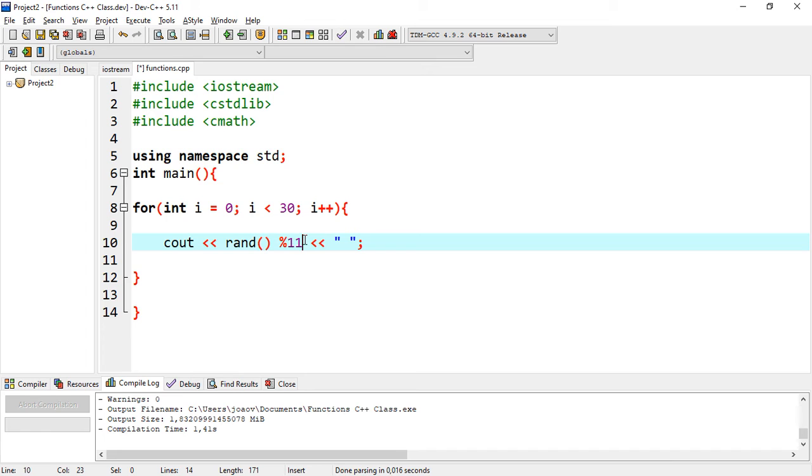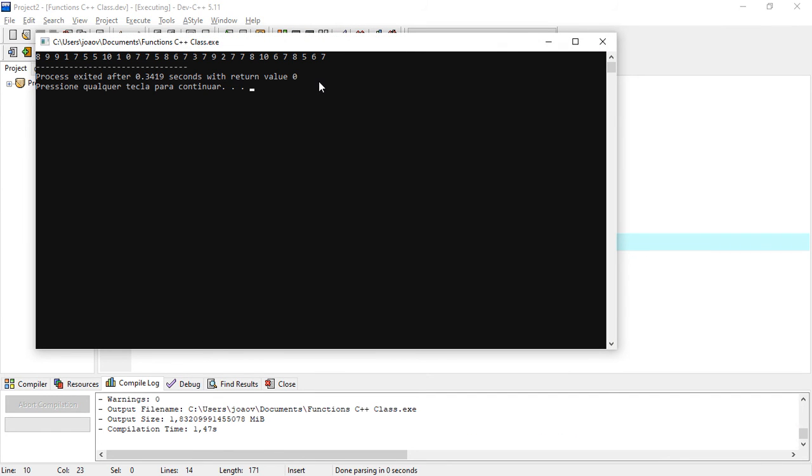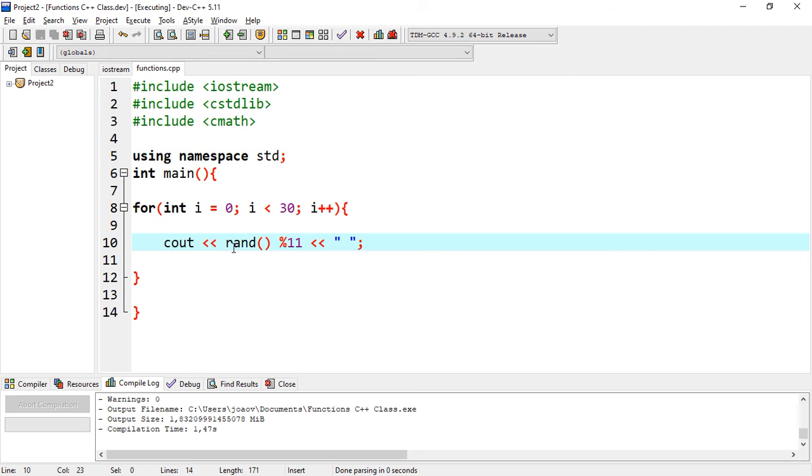I recommend you go to the video about modulus in the case of division. So we're just going to get these numbers, which are not truly random. We get at maximum 10, and these are the aleatory numbers from 0 to 10. If we want from 0 to n, we just put n minus 1. For example, if we want random numbers up to 40, we use 39, which is going to be the remainder.